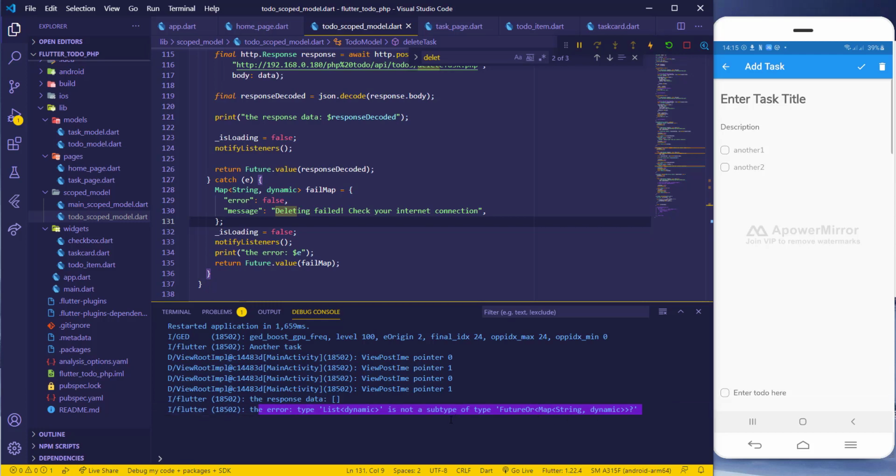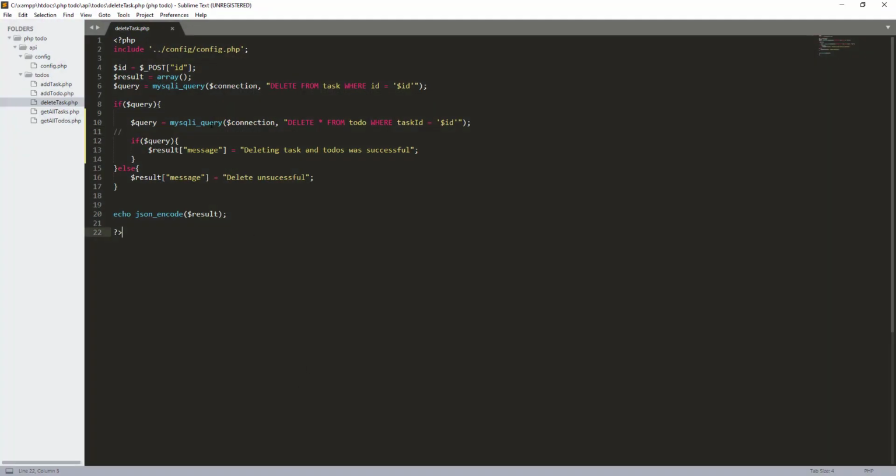Check your internet connection, and we still have the same error again. And this time it's saying list type dynamic is not a subtype of... So the response that we had was empty because we couldn't delete from the PHP side, so we didn't get any response returned. So why is this not working? I think maybe we should change this to another query, and come here and check if another query is successful.